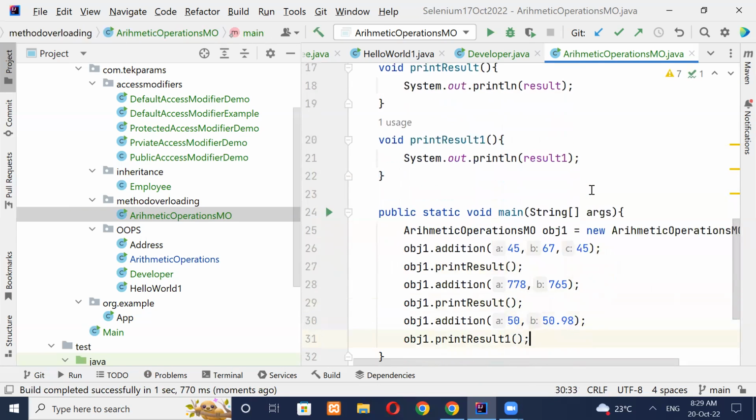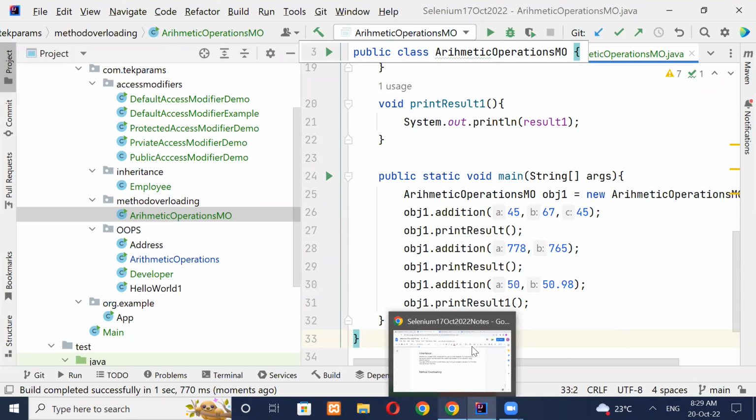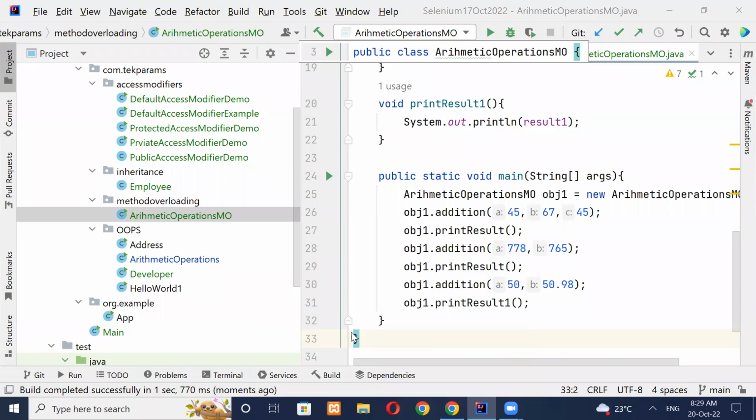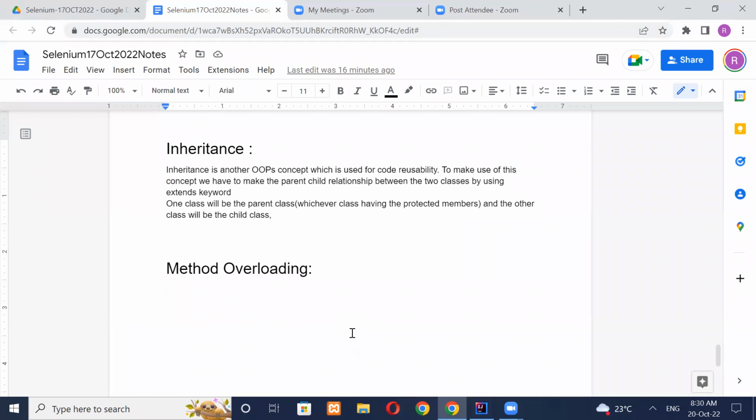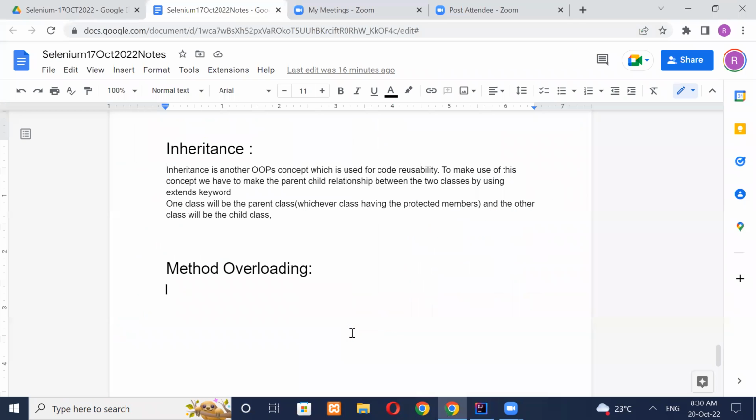And with this, we are going to complete the Java concepts. Now we are going to start with the Selenium concepts. But can you explain method overloading and method overriding? They're two concepts in inheritance, right? Method overriding I'm not covering as part of the workshop.